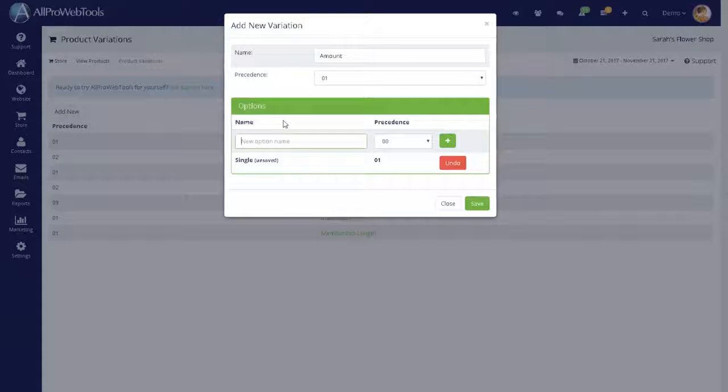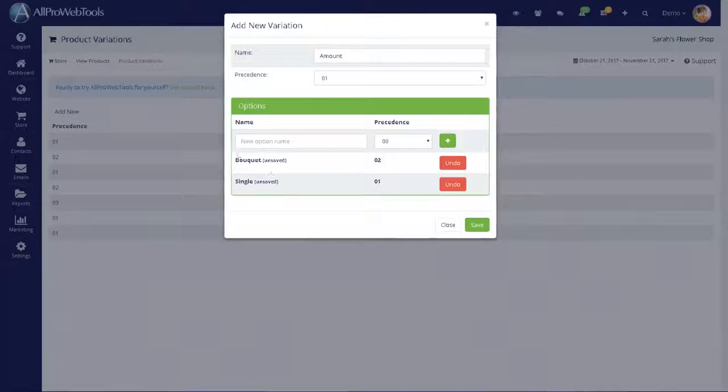The next option I'm going to add is a bouquet option. And I want to make that appear second on my option list. Notice that these options are still unsaved right now. That means if I made a mistake, I have the opportunity to click on Undo and recreate either of these options. But I have them set up the way I want, so I'm going to hit Save.